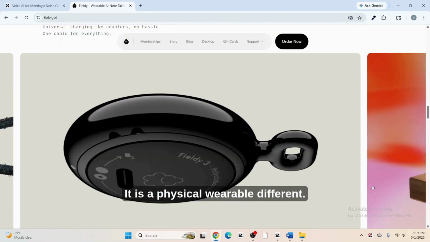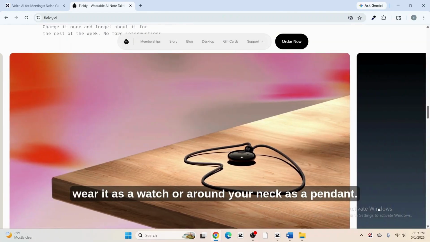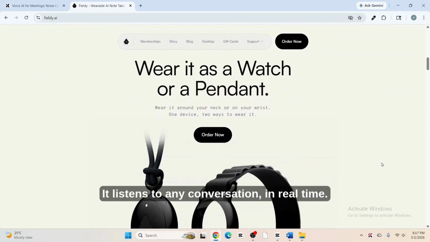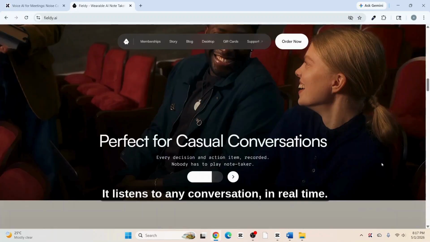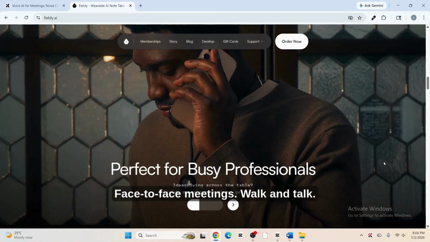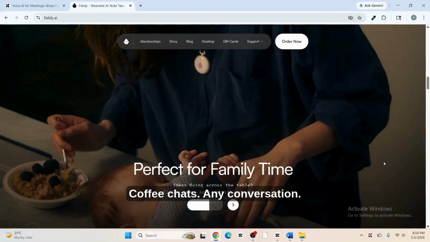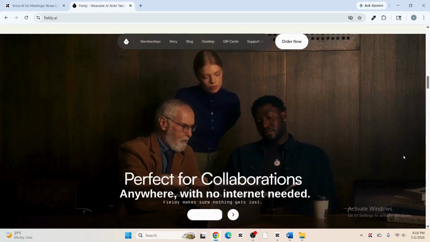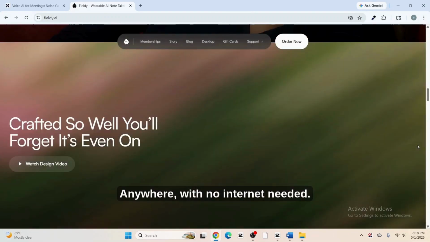It is a physical wearable device, you wear it as a watch or around your neck as a pendant. It listens to any conversation, in real time. Face-to-face meetings. Walk and talk. Coffee chats. Any conversation. Anywhere, with no internet needed.